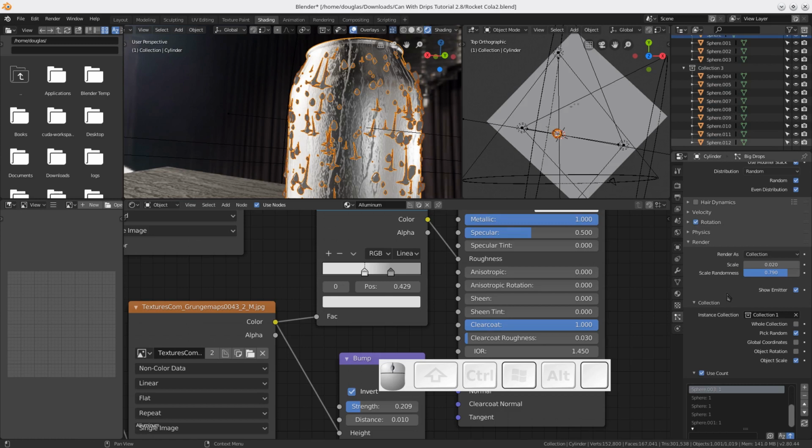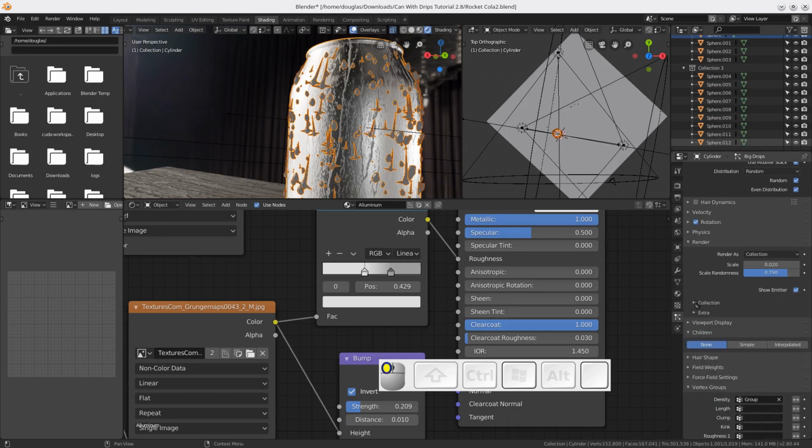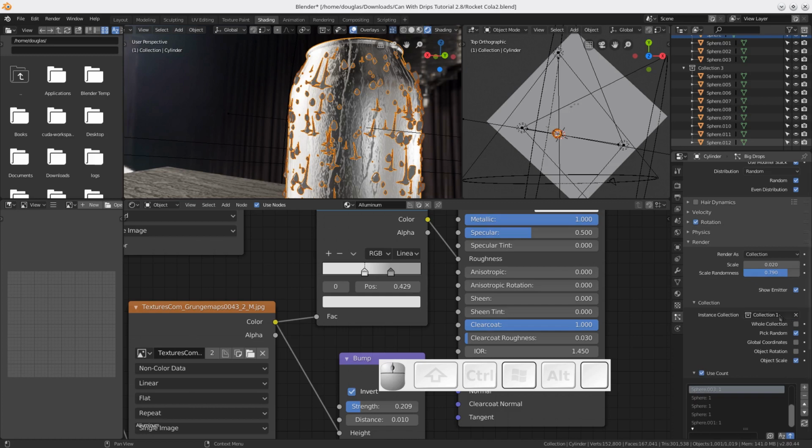Again, you can pick the scale and how much the scale is randomized. And here we open up this, and we have collection 1. I'm picking random. That's important. It means out of all of these objects, it randomly picks an object and puts it on the can. Randomly picks another object, puts it on the can.